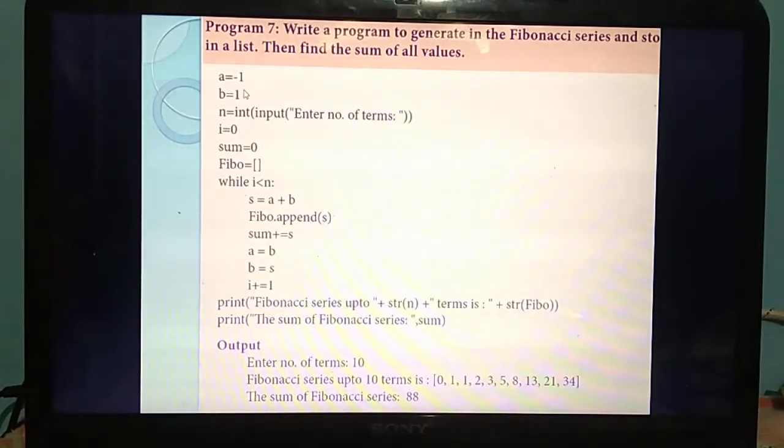Next, they asked to generate the Fibonacci series, so you need to enter the number of times to generate it. For that you declare a variable called n. The input is a number, so the data type is int. To take input you use the input function, so in the output screen you can enter your input. So it is int of input, where you enter the number of times.